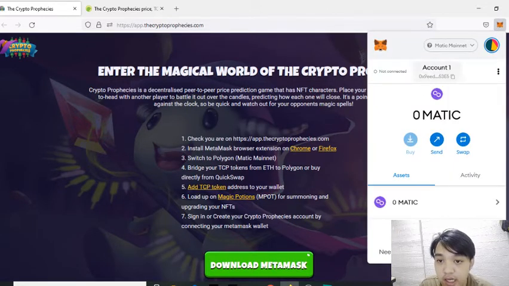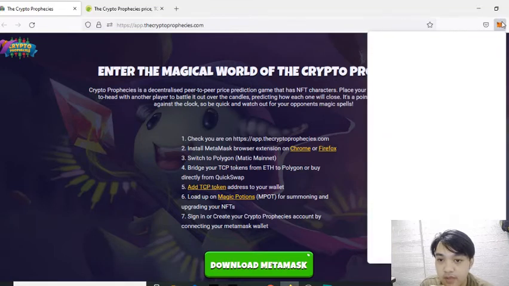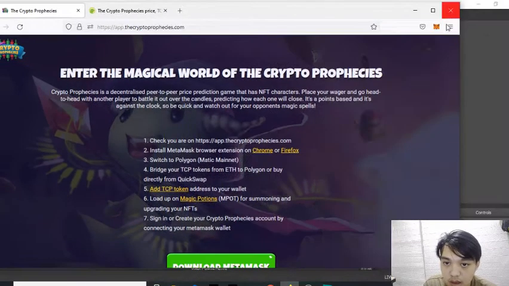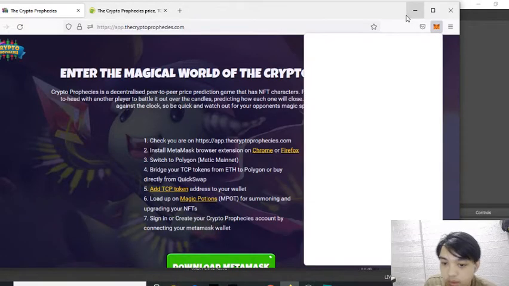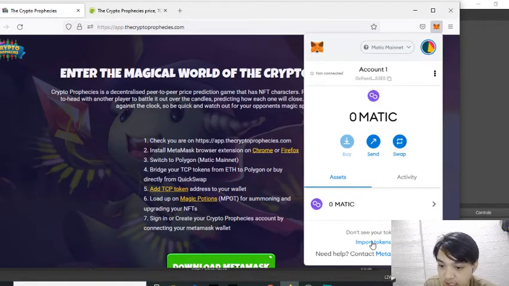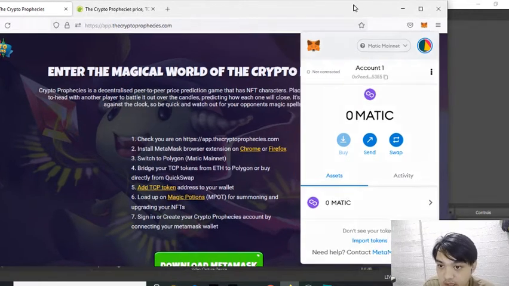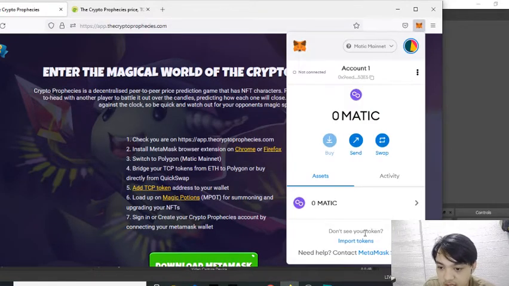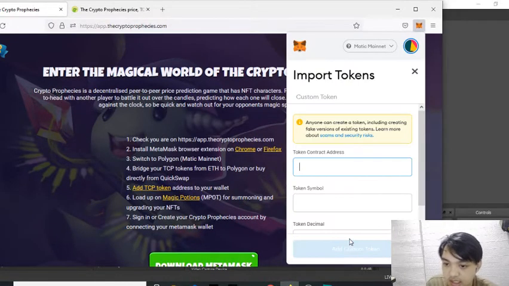So here on the MetaMask item, you're just going to first click that, and then this MetaMask dialog box will pop up. So what we are going to do is, if you don't see your token, you just click the import token. I hope that you can see it. I'm just going to click the import token.